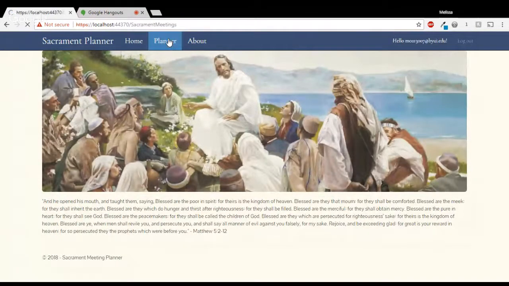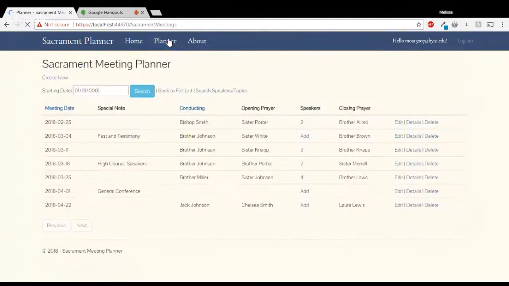Perfect. And I can click on the planner. Sorry for that interruption, but now we're into our planner list. The way we set up the sacrament meeting planner, there was so much information to show in just one long table, that we decided to show just the main structures of it.